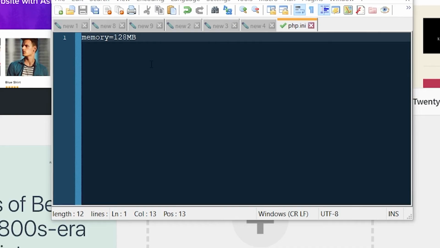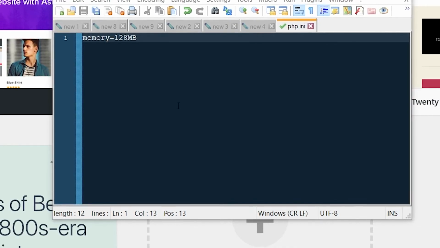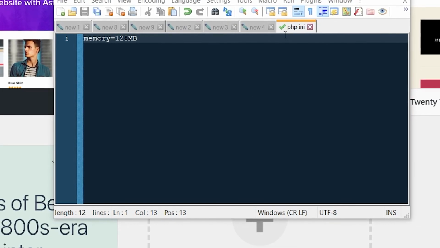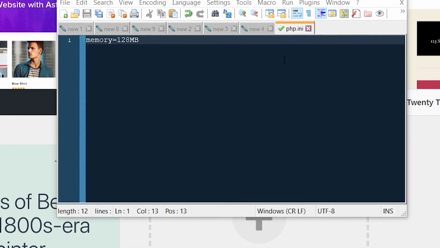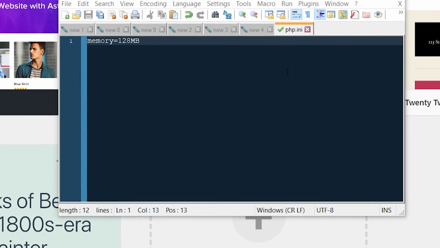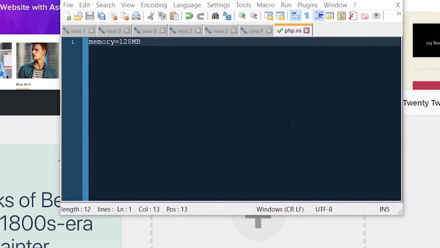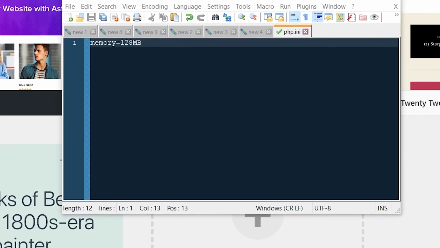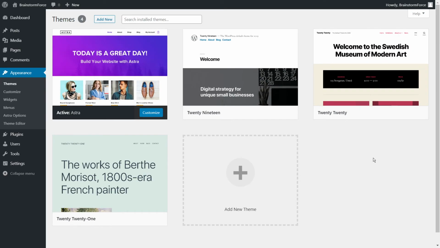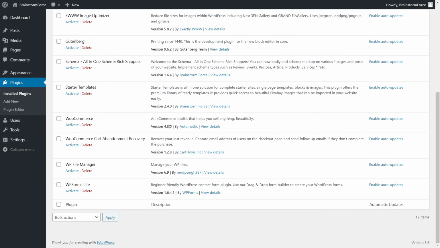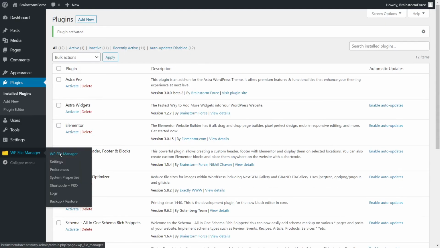And once you've added this bit of code into the file, just make sure to save it as php.ini. Just make sure that the name is php.ini and save it in a location that you can easily find. And once you've done that, let's move on to the actual procedure on how to replace this file on your website setup. So what I'm going to do is go to the plugins menu once again, and I'll activate the file manager plugin because that's what I'm going to use to upload the file.